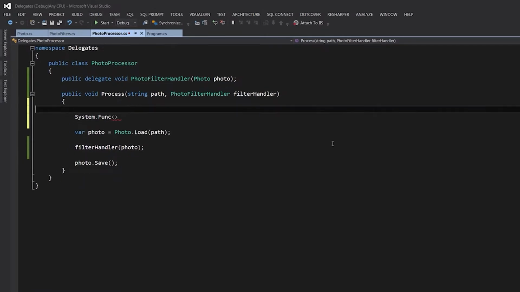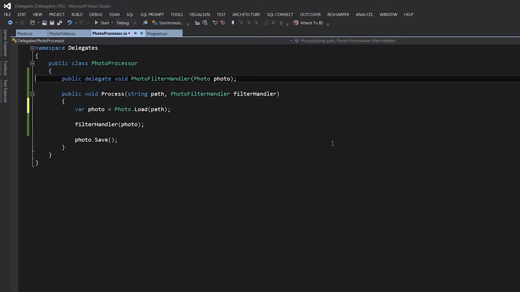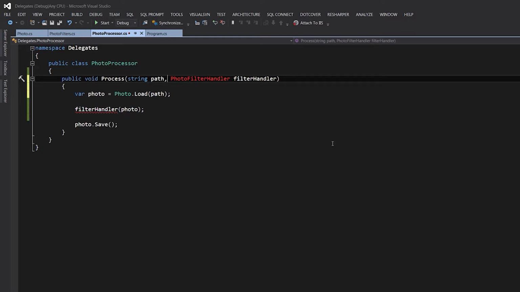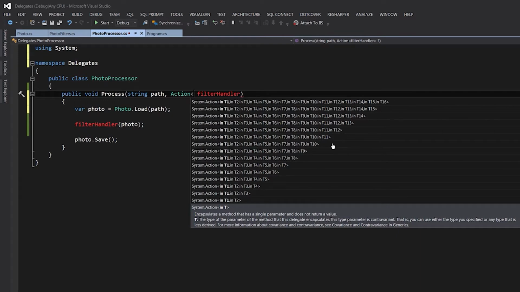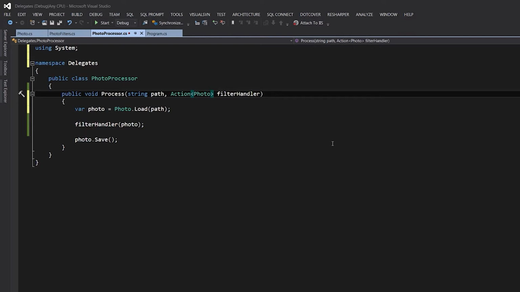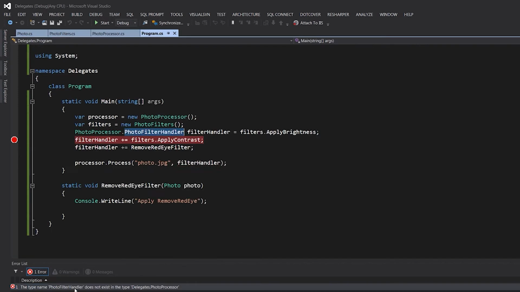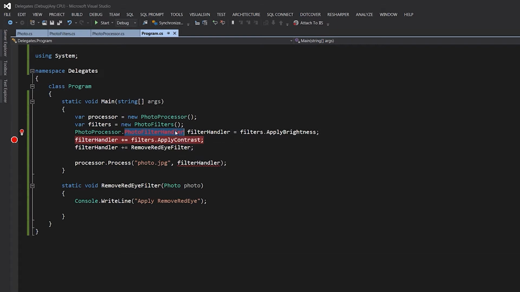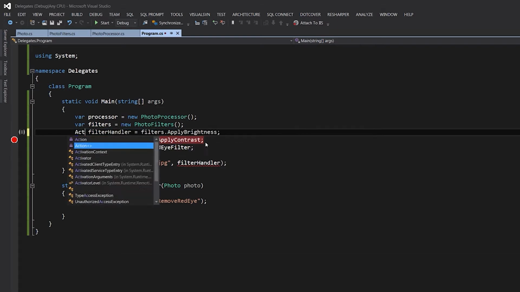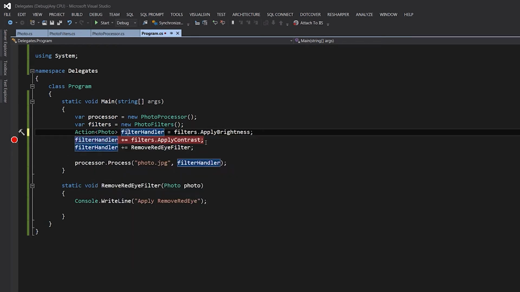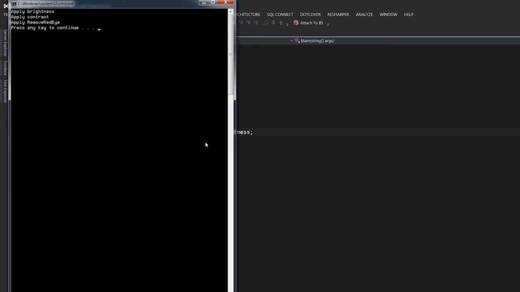So let's change our application a little bit. I'm going to get rid of this photo filter handler and instead use the generic Action delegate. So in the Process method, we say you can pass any delegate that takes a photo as an argument and returns void. Let's run the application. We had an error here, which is saying the type name PhotoFilterHandler does not exist in the type Delegates.PhotoProcessor. So here, I forgot to change that. Here, instead of using the custom delegate, we use Action of Photo. Let's run the application. All good.